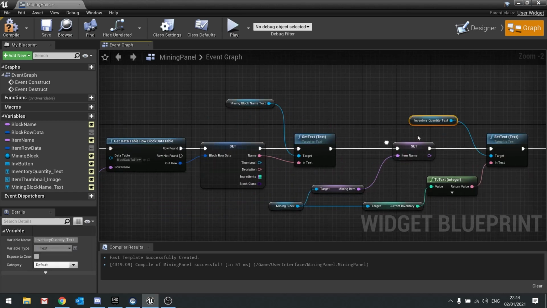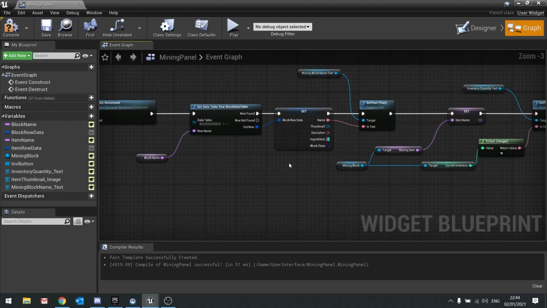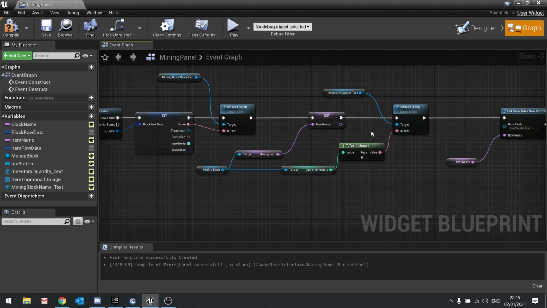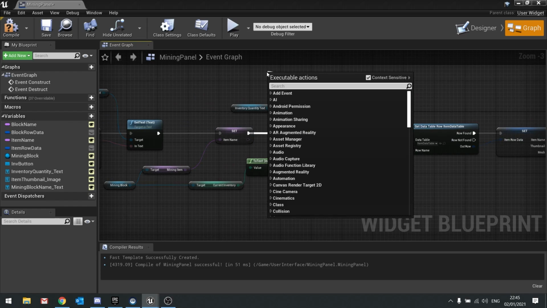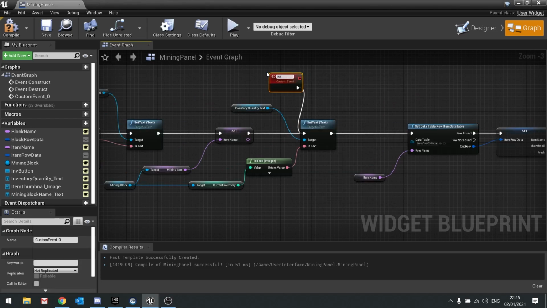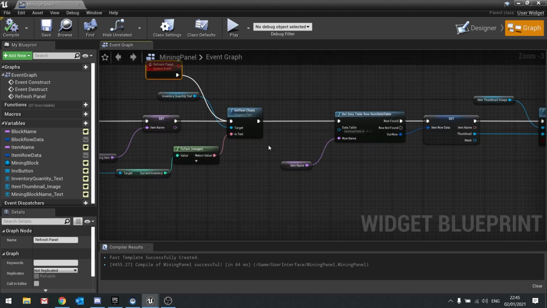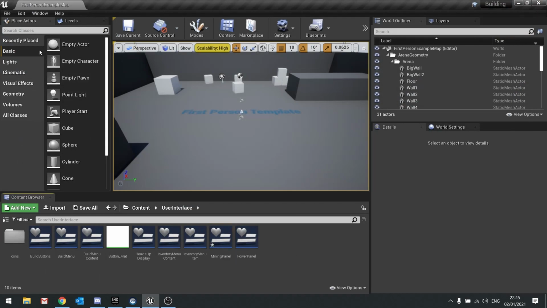So this is all happening on the construct event, meaning it only happens once. So we will need a refresh node to update it. And we will be refreshing it before we do the item quantity here, because that would be where it's refreshing and changing mostly. So with this, we're going to drag out and do a custom event, and we're going to call that one refresh panel. That way it'll update the information inside of that panel. Hit compile, and we are done there. So close that now, and that is it.